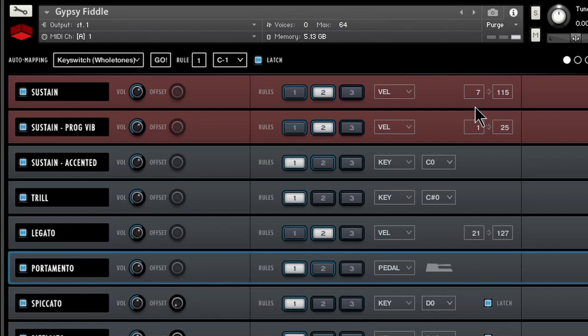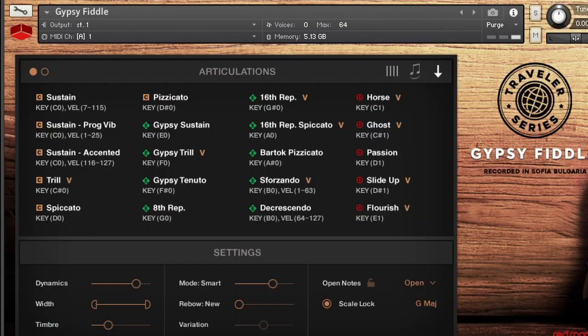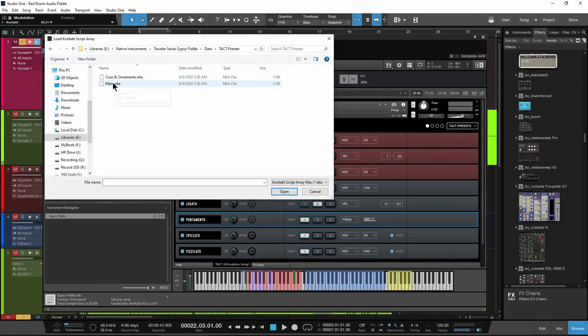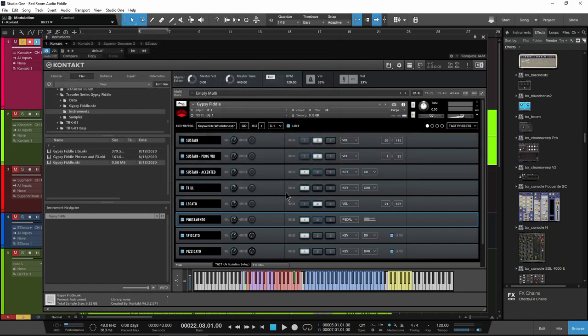So keep in mind, if they turn red, you have some sort of a conflict or overlap in what you have set up. I'll go to load here and just load up the main again to get back to where we were. And there we go, we're ready to go.